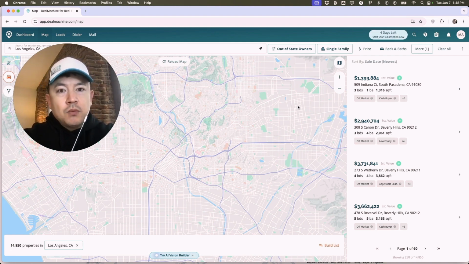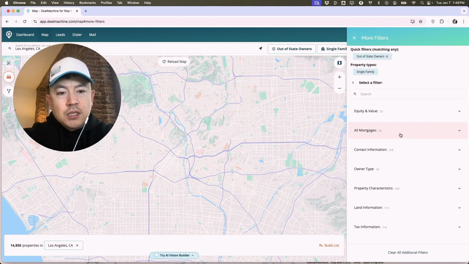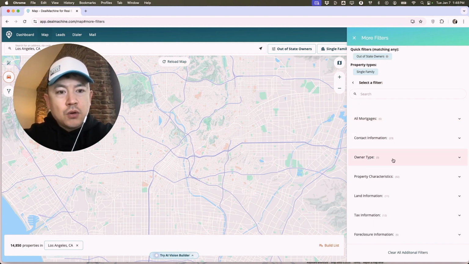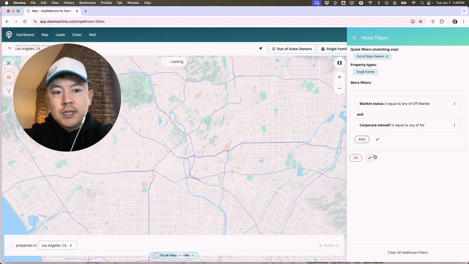So for me personally, I'm going to filter this down even more. I'm going to click here on more, and then also I like to purchase from individual owners. I don't really like to buy from other investors. So I'll click here on owner type and then corporate owned, and then I'm going to click on no. So that way I'm only seeing properties that are owned by individuals, not LLCs or corporations. Okay, so now we're getting more of a focused list. So we're down to 5,000 properties. So this is a pretty good list if you're going to send out mailers.